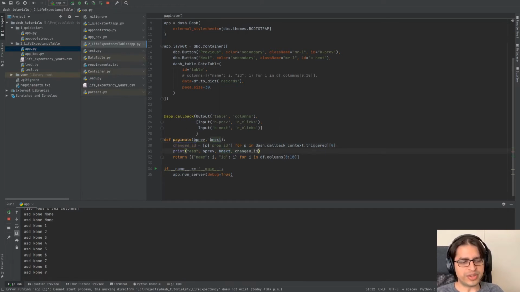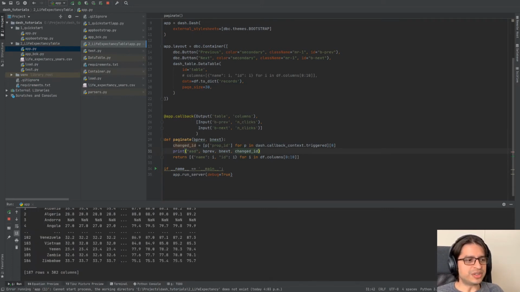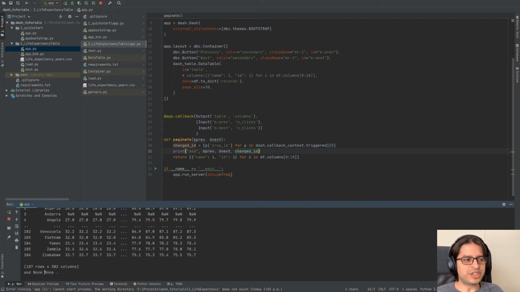So if I just print this out, just wait for the update, okay. As you can see, at first, None, and this changed ID is just a dot. If I click next, the bnext is 1, and the changed ID is bnext.nClicks. So it's exactly what was changed in that input that made this callback be called. So with this, I'm able to do several things.